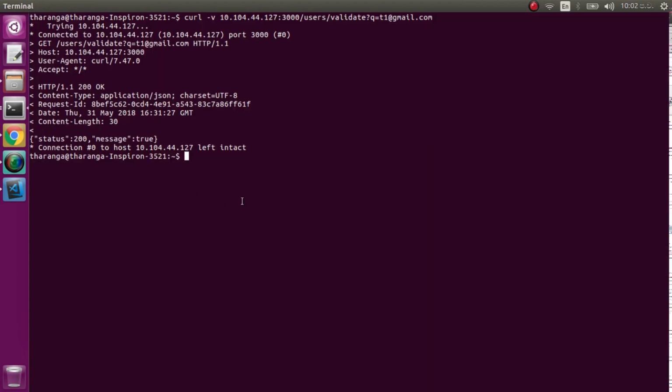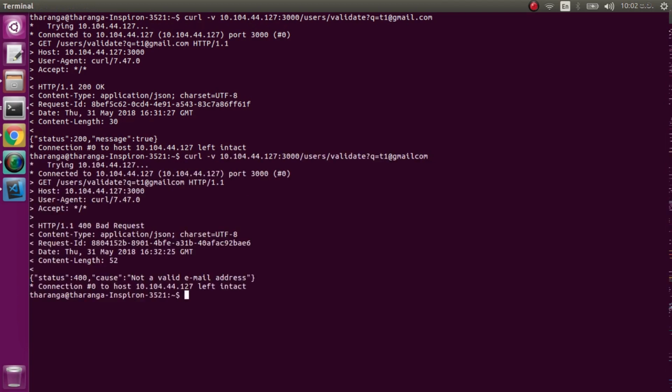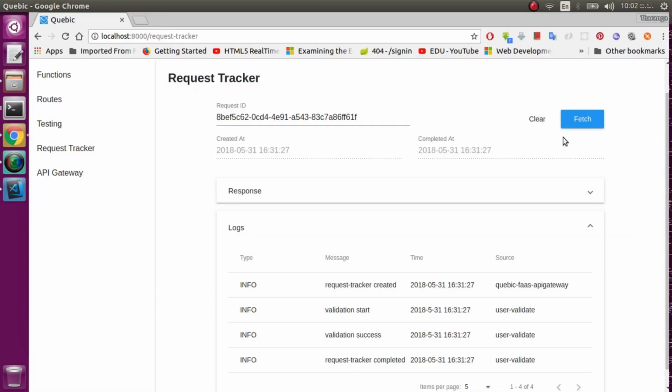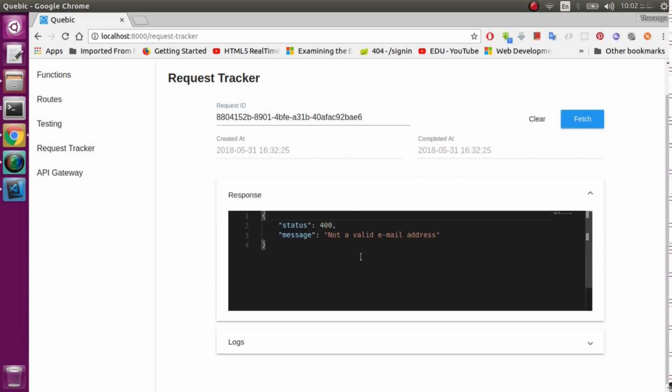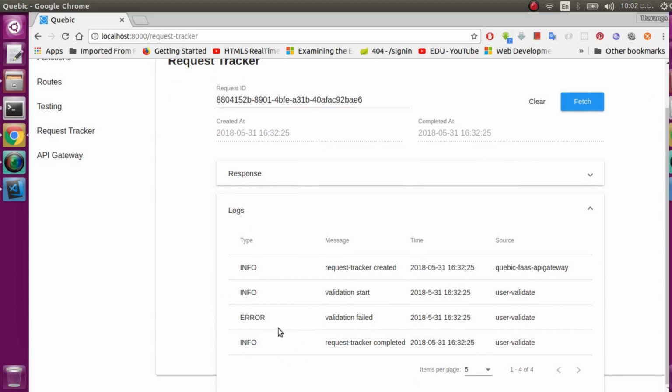Again I will try with some negative scenario. Okay, get this request ID. Okay, again you can get the result, and in the logs you can see here this is the error log.